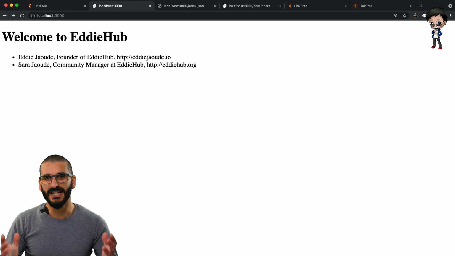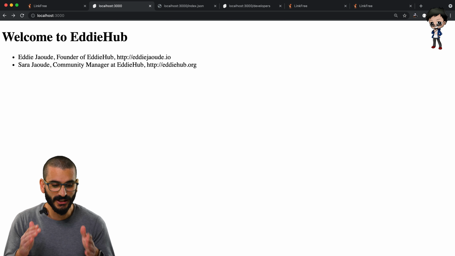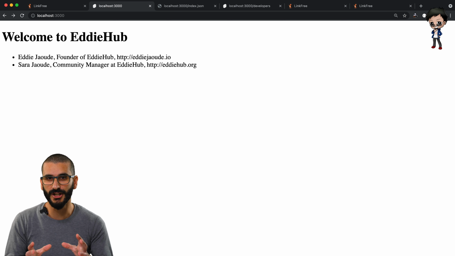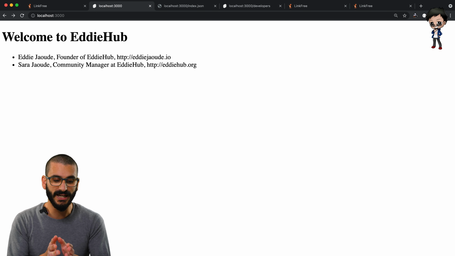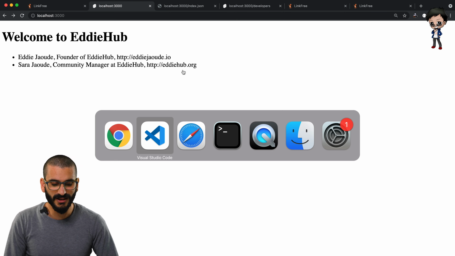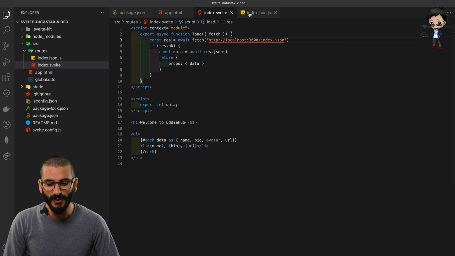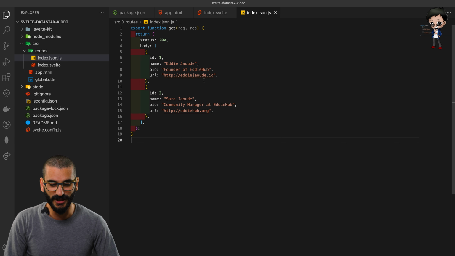So I hit save and I didn't refresh it, but now I've saved it. You can see 2 results. So there were 3 hard-coded, and I purposely put 2 in the API that's still hard-coded in the API. So therefore, when it got displayed, you know that it has changed. And I can prove it to you. So let's go back to our API file, the index.json.js, and we've got Eddie, Jowd, founder of Eddie Hub.